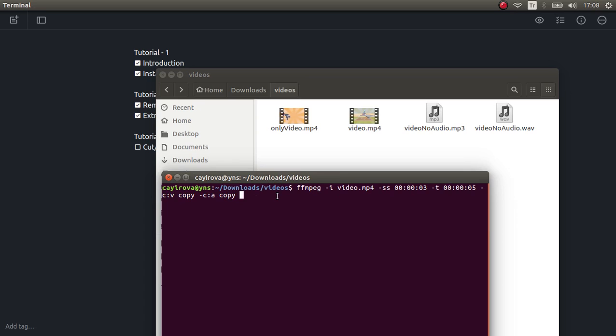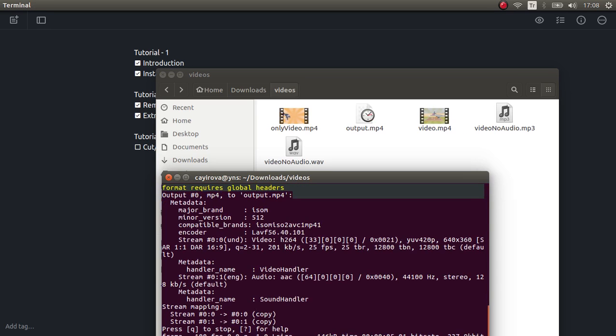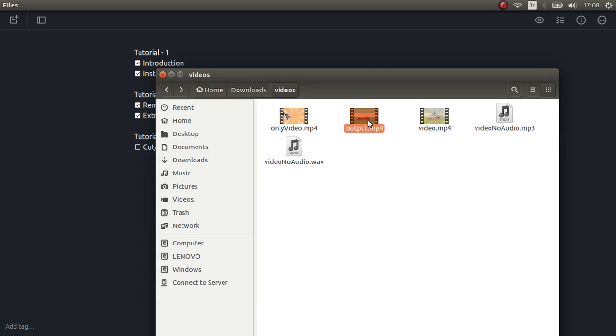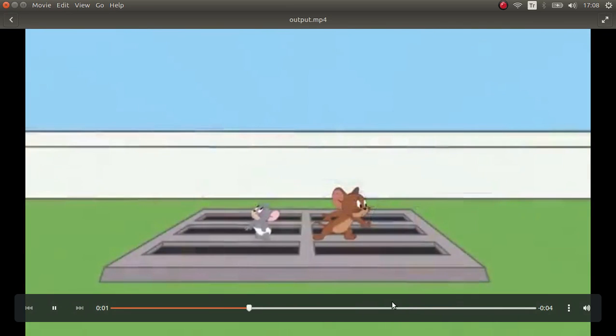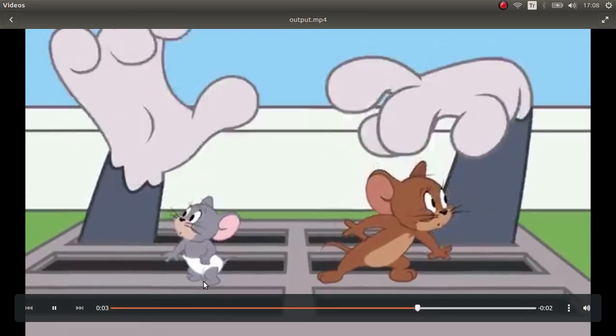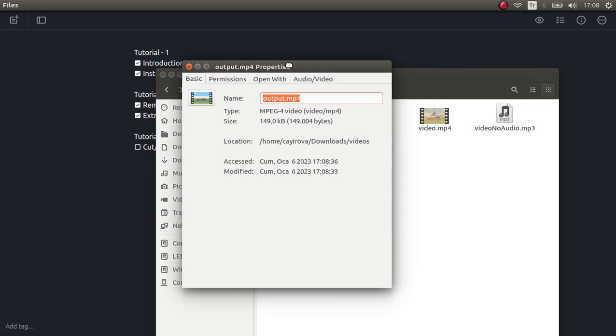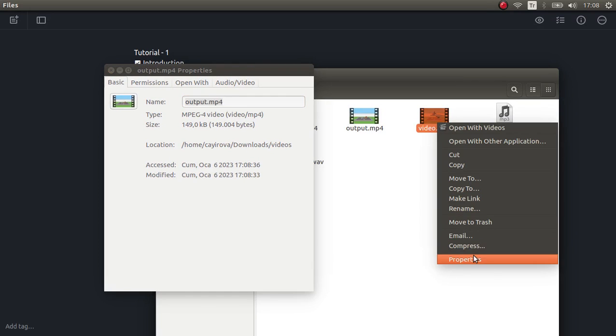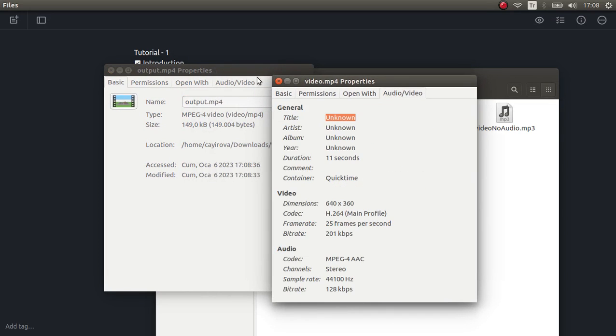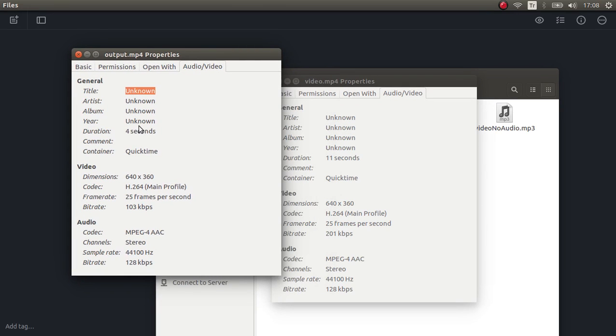And at the end you enter your output video name, which is output.mp4 we can say, and this is going to give us the output video, which is already created here. And here you can see this is a 5 second video, and if you check the properties and compare with the input video, you are going to see this is 5 seconds. Don't mind this part, it's almost 5 seconds.